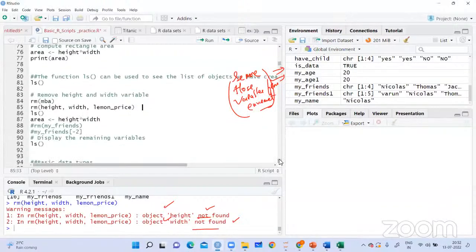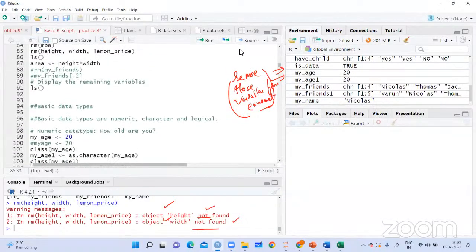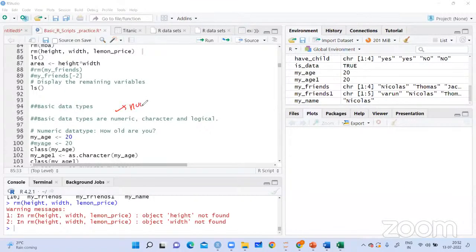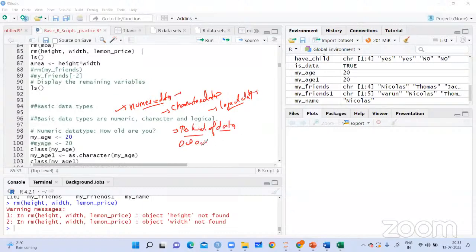Now, basic data types we have discussed. What do you mean by numeric data? What do you mean by character data? What do you mean by logical data? We are able to find out, and we have created this kind of data. So we can create our own data, and then it is possible for us to do some data analysis on the data we have created.